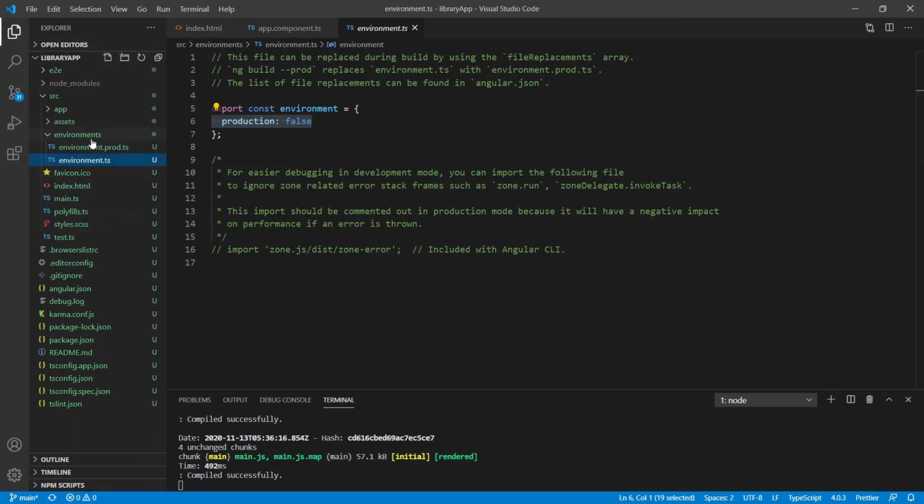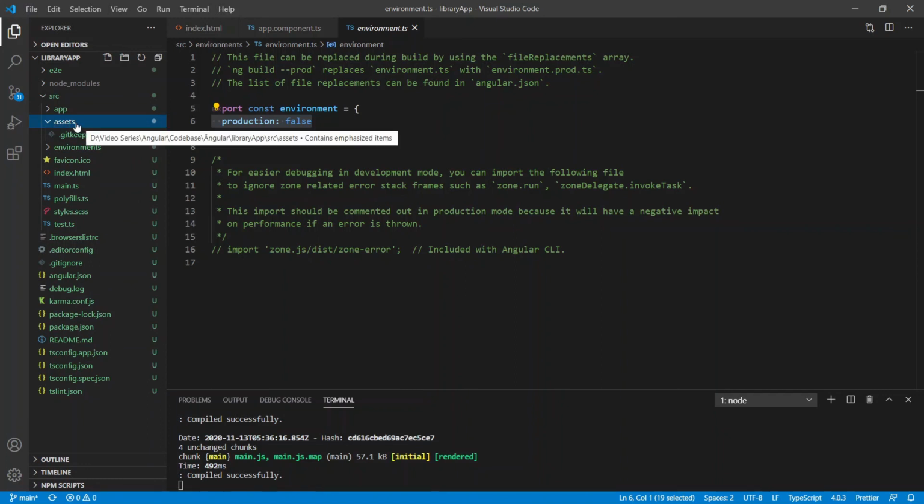Then lastly, we have the assets folder. This folder comprises assets of our application, for example, images, fonts, etc. We keep here files which we want to be shipped with our application production code. We will use this folder as we progress and we will get more familiarity with this.